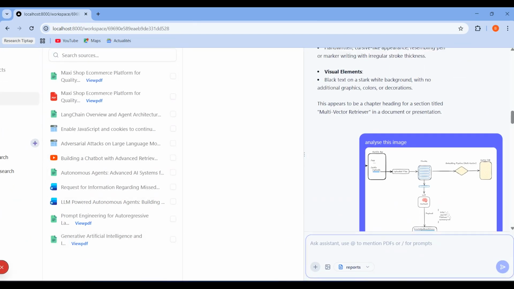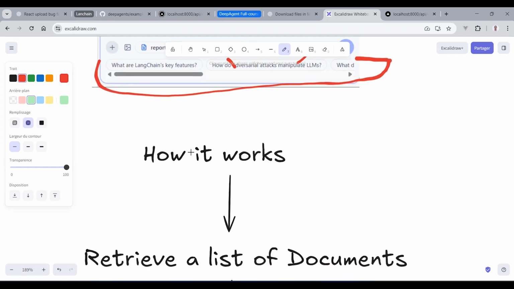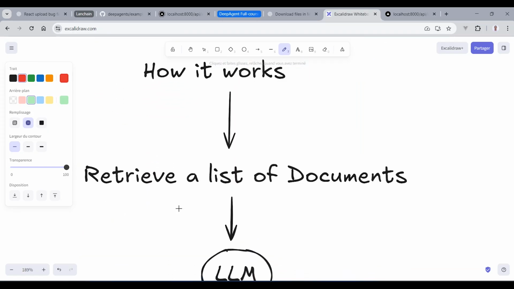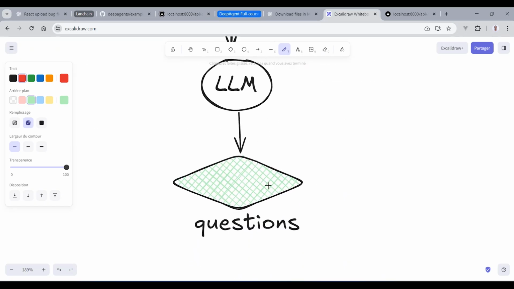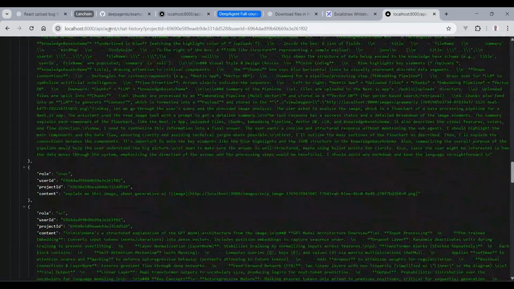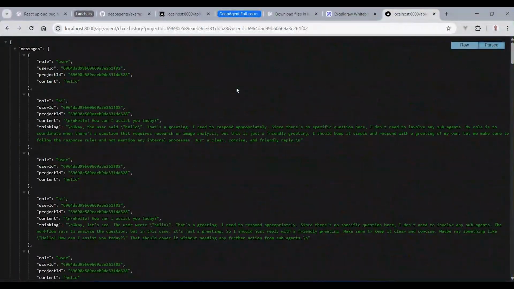Now we are going to follow this. You can see here, once we select the projects, we are going to retrieve these documents, and then we're going to pass them to the LLM, and then the LLM is going to generate these questions. Now you can see we have this endpoint right here, API/agent/child history. This endpoint allows us to fetch the child history.